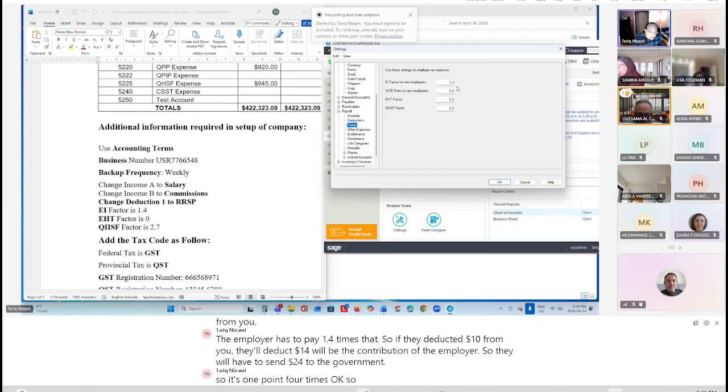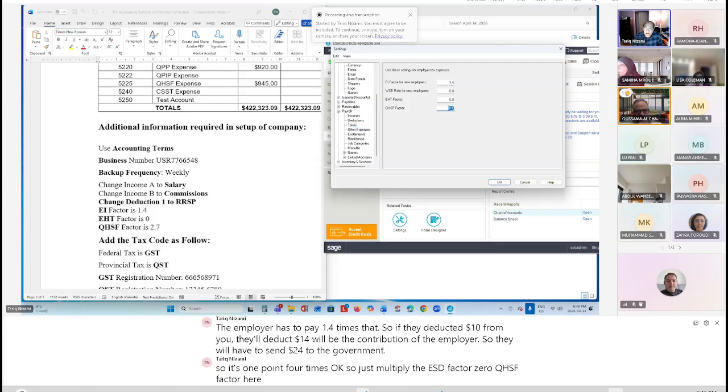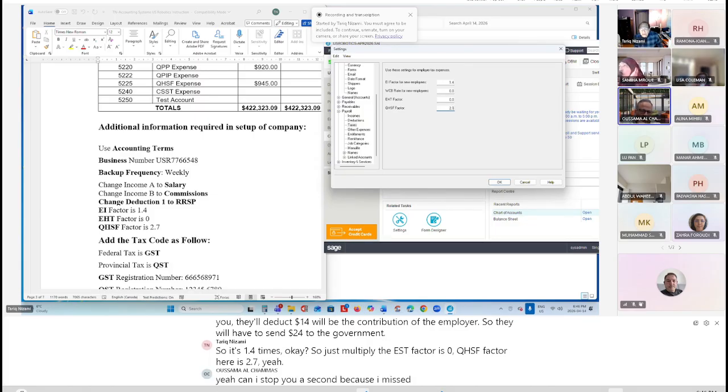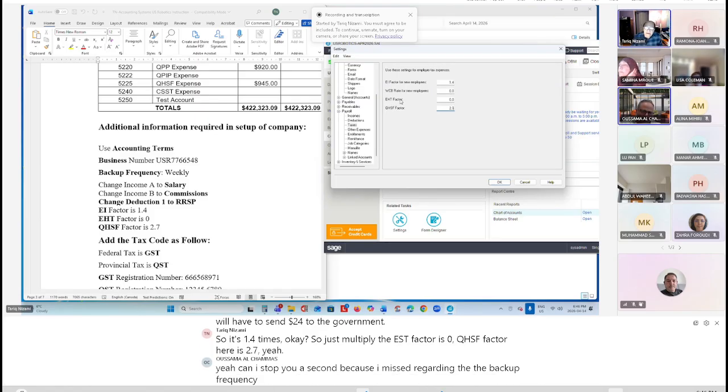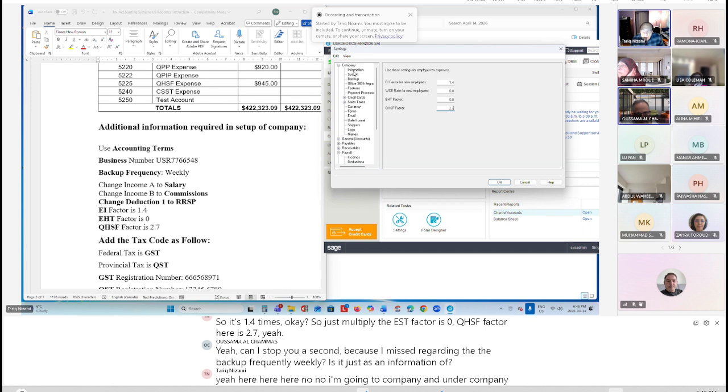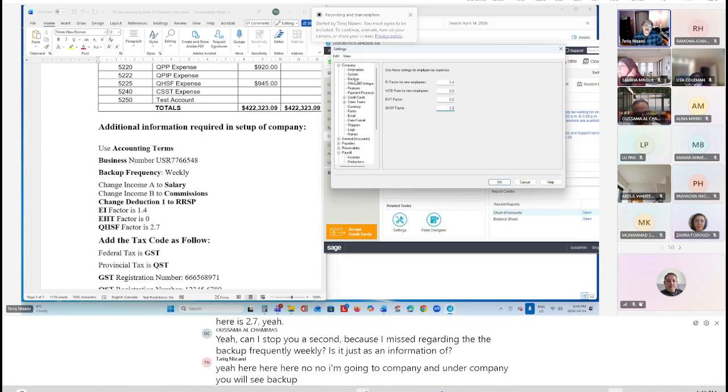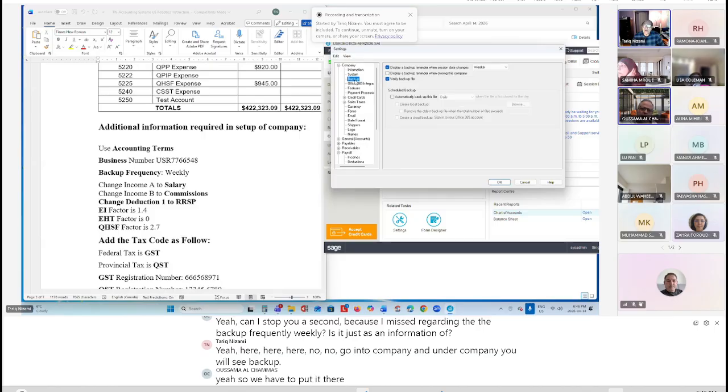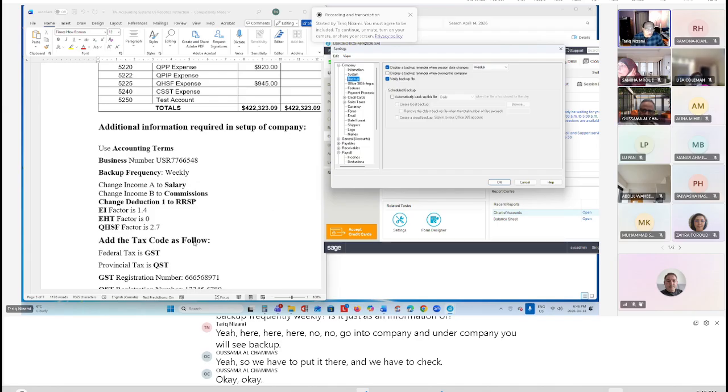So just multiply. The QHSF factor here is 2.7. Mr. Tarek? Yeah, can I stop you a second because I missed regarding the backup frequency weekly. Is it here just as information? No, I'll go into company. And under company, you will see backup. Yeah, so we put it there, and you check it here. Okay.